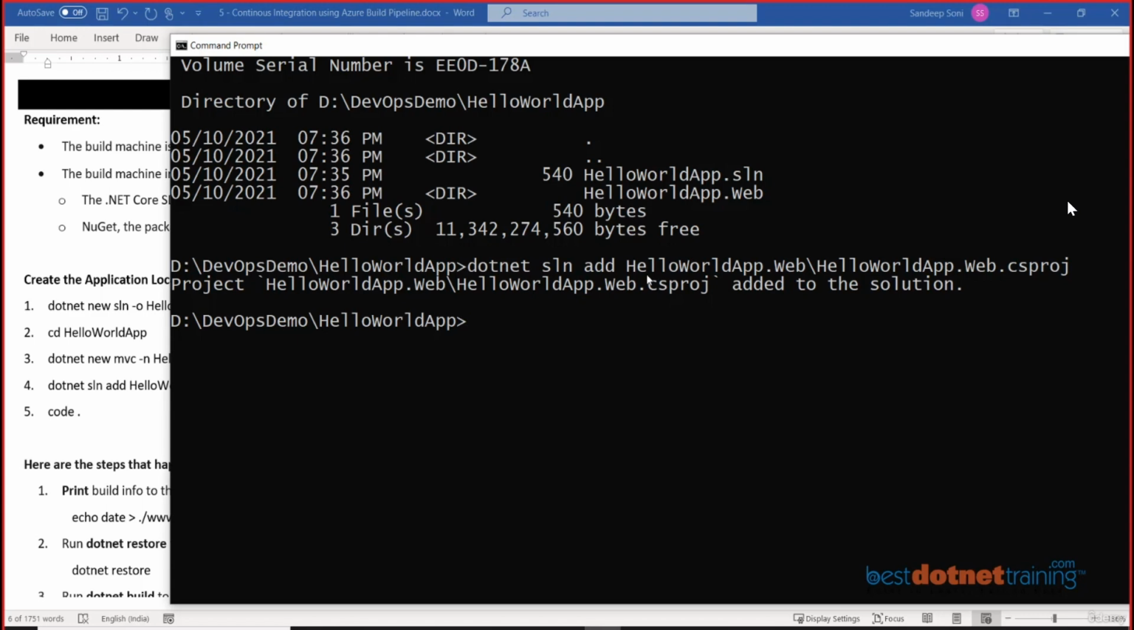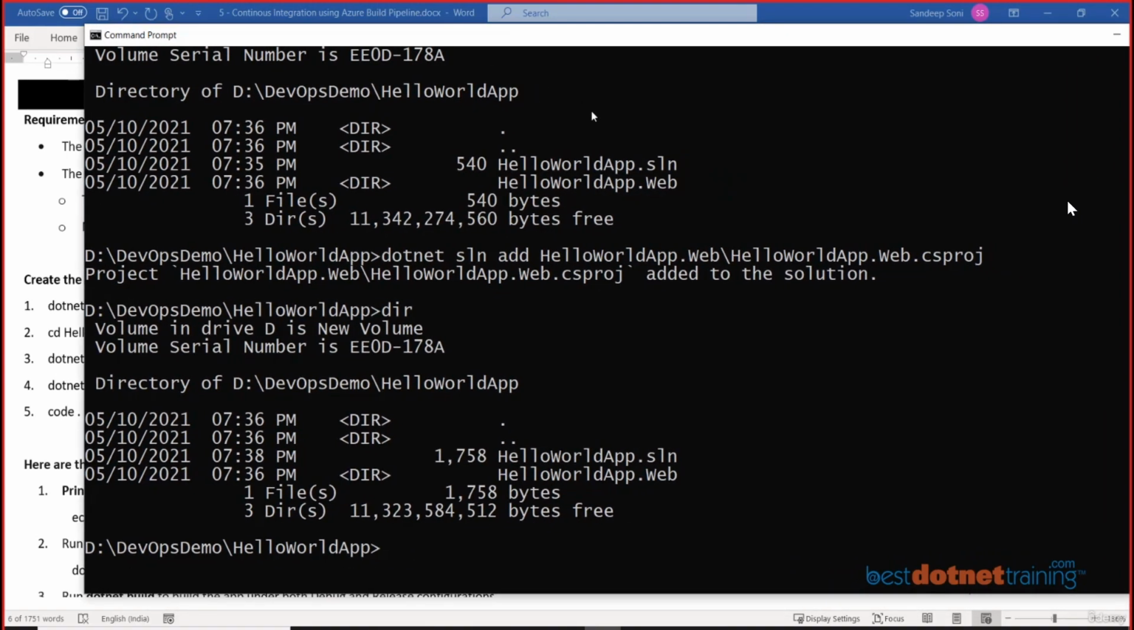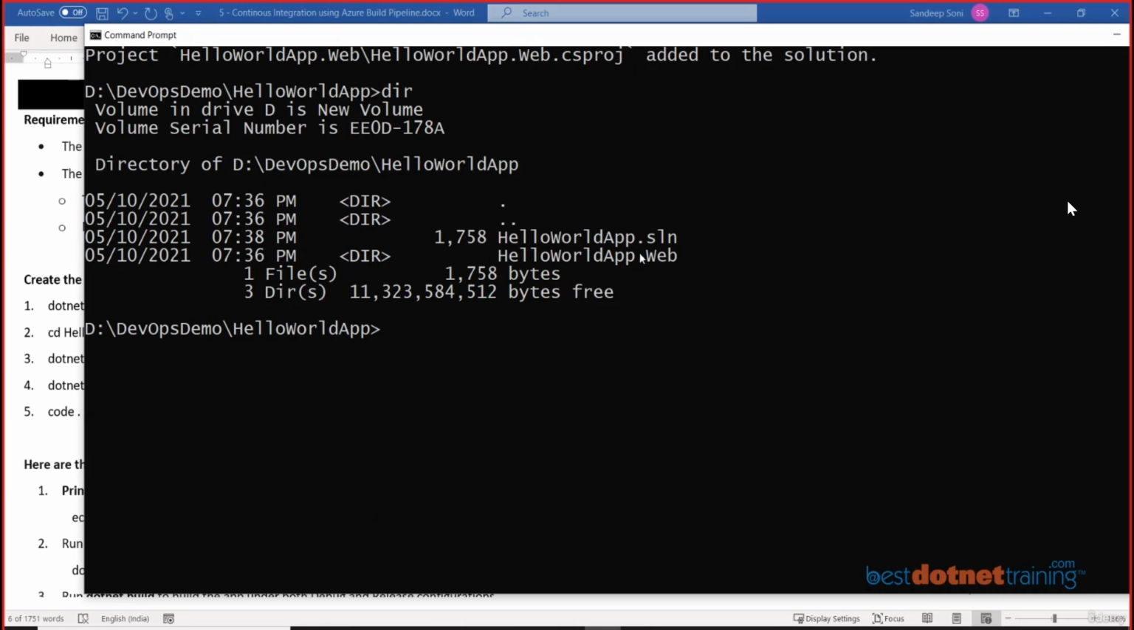Fantastic. Now we have got a solution, and a solution has information about the project. They are tied up. Now what I want to do, even before I proceed to the pipeline, is see its steps for performing a build. The project is created, and definitely I'm going to put this project into the repository, Azure Repos. But even before I go there, I want to first test the project locally on my machine.